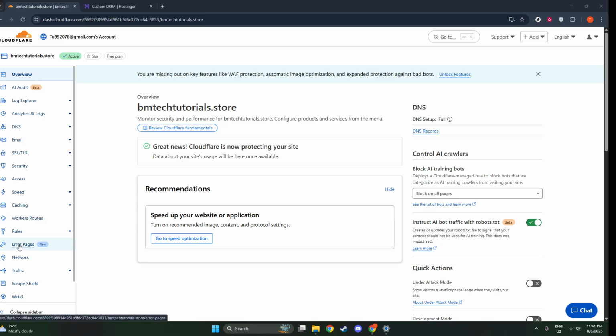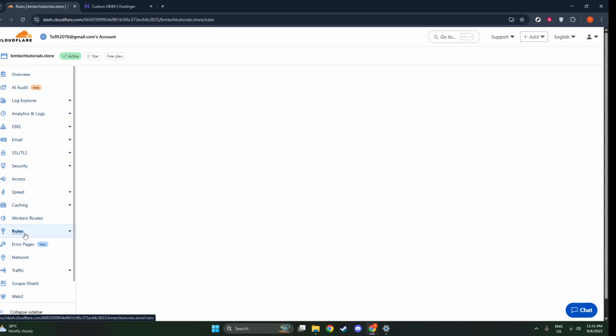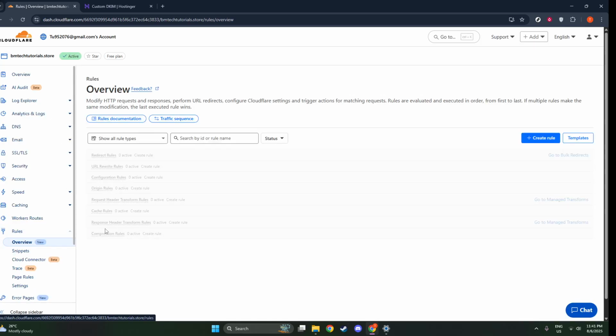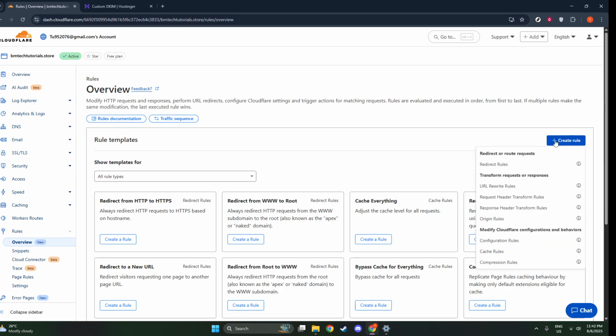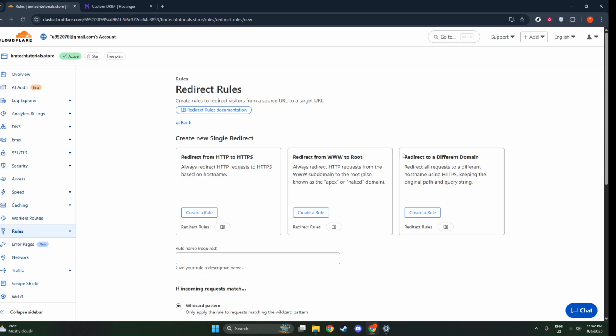Once you're on the domain settings page, look for the section titled Rules. Click on it and then select Overview. This section is where you'll manage all your domain rules, from redirects to page rules and more. To create a new redirect, click on the Create Rule button and then choose Redirect Rule. This action initiates the process of setting up a redirection for your domain.